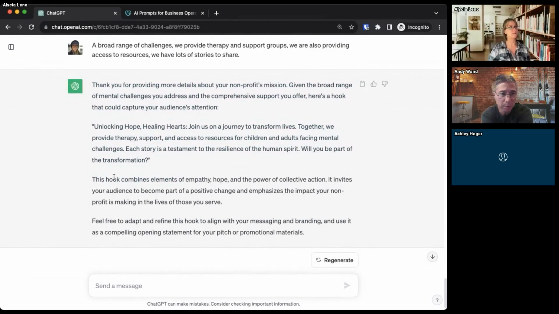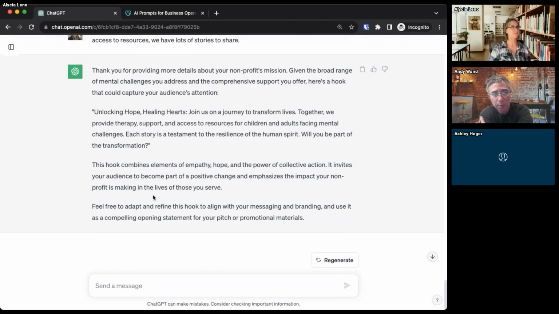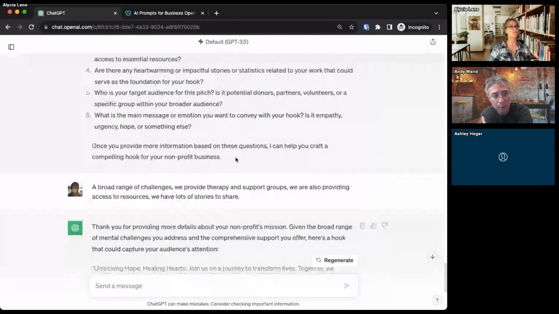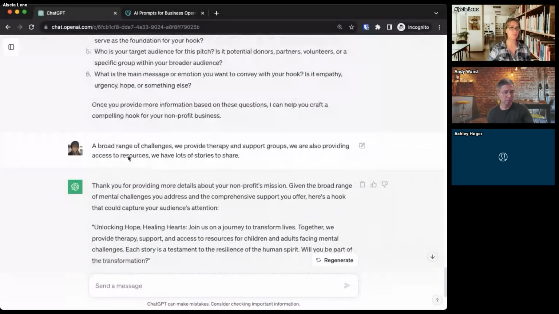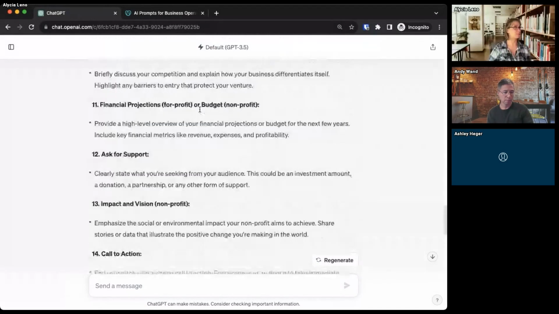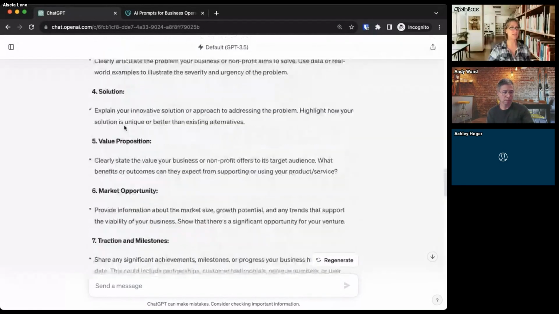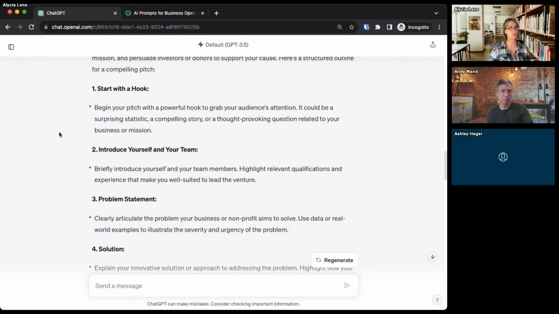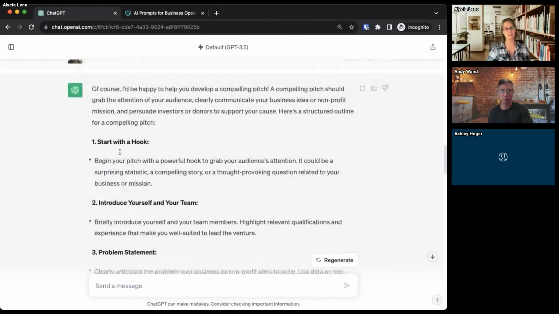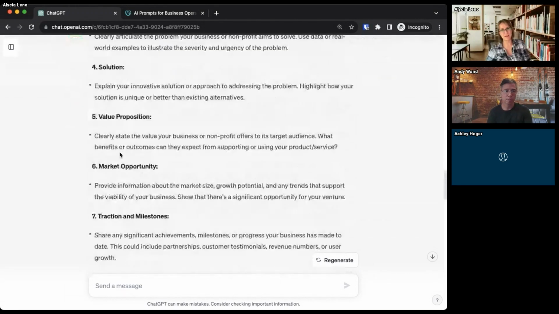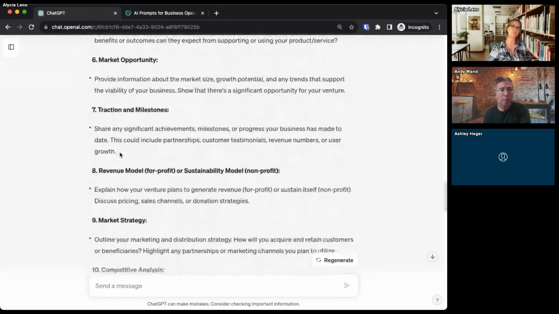This hook combines elements of empathy, hope, and the power of collective action. And it kind of talks a little bit about that. So this is how you can break it down and ultimately just get through every piece of this. You can save this in your notes somewhere and come back to each section and just ask it to walk you through. You can even ask it to create a whole project plan for you about how you could spend an hour a day executing against this plan. So any other things that you would add here, Andy, to make this more impactful?